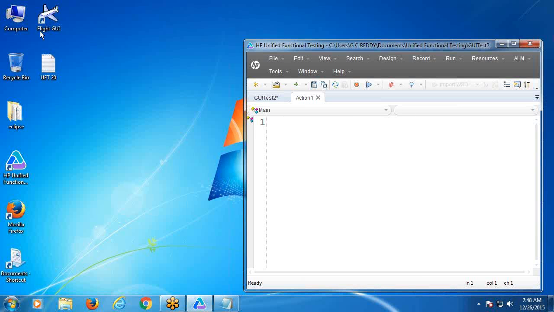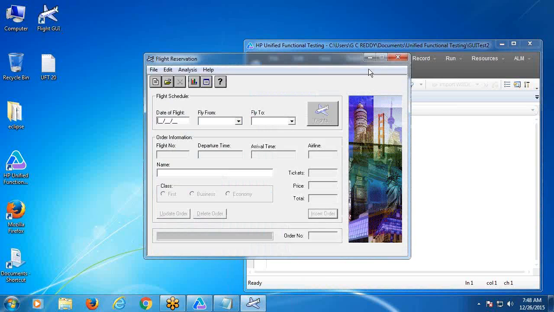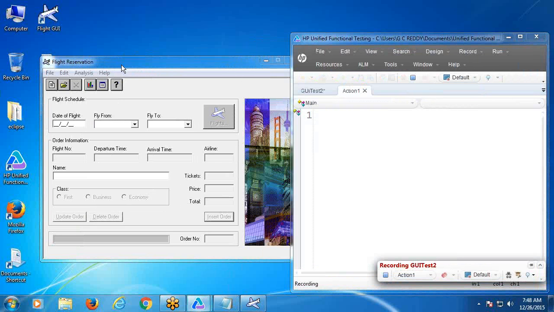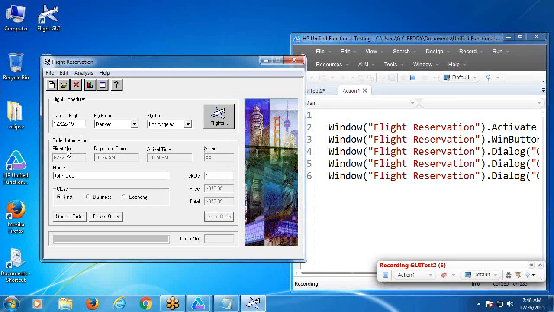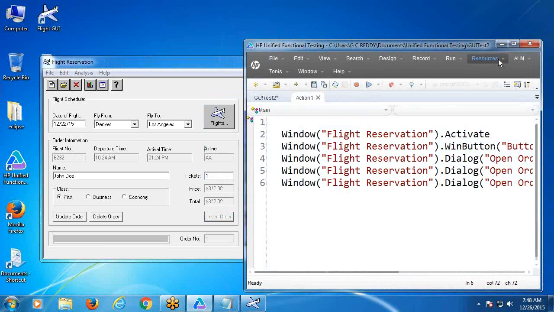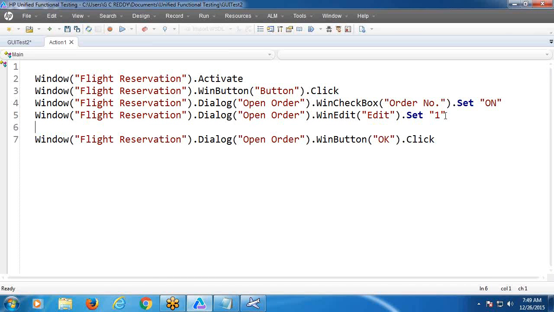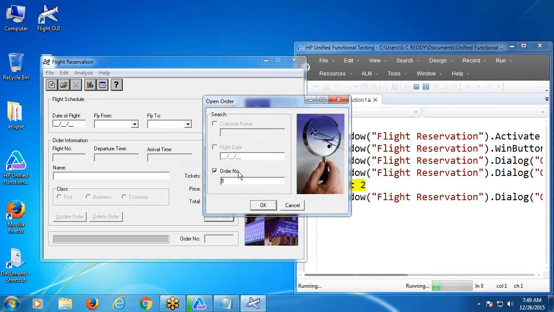Next, another example. Open order operation. Record the navigation. Open an order. This is a constant value. If you want to observe the test data, insert a wait statement. It is optional. Put base state. Run the script. See, 1.